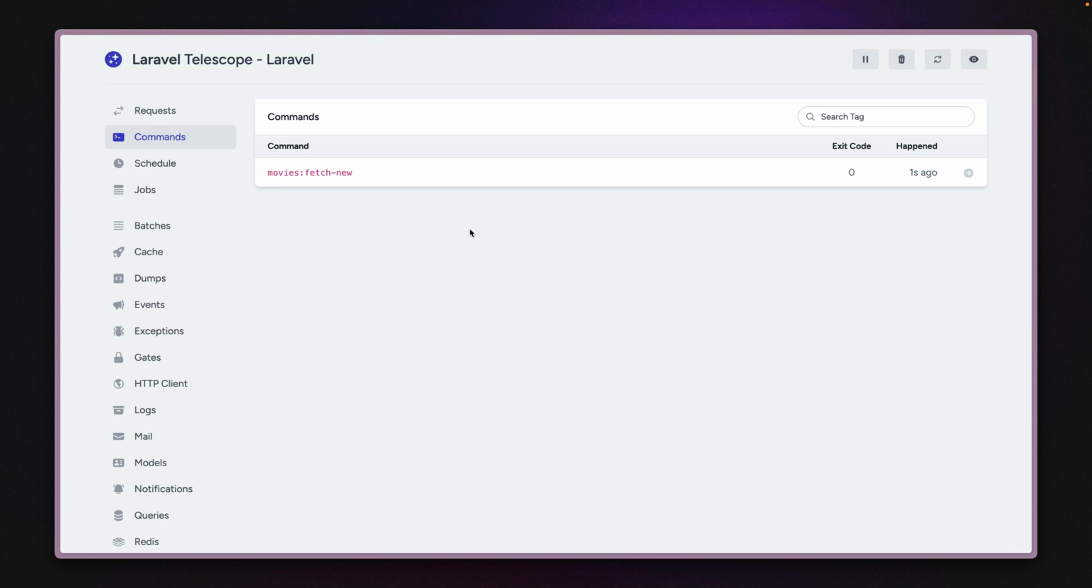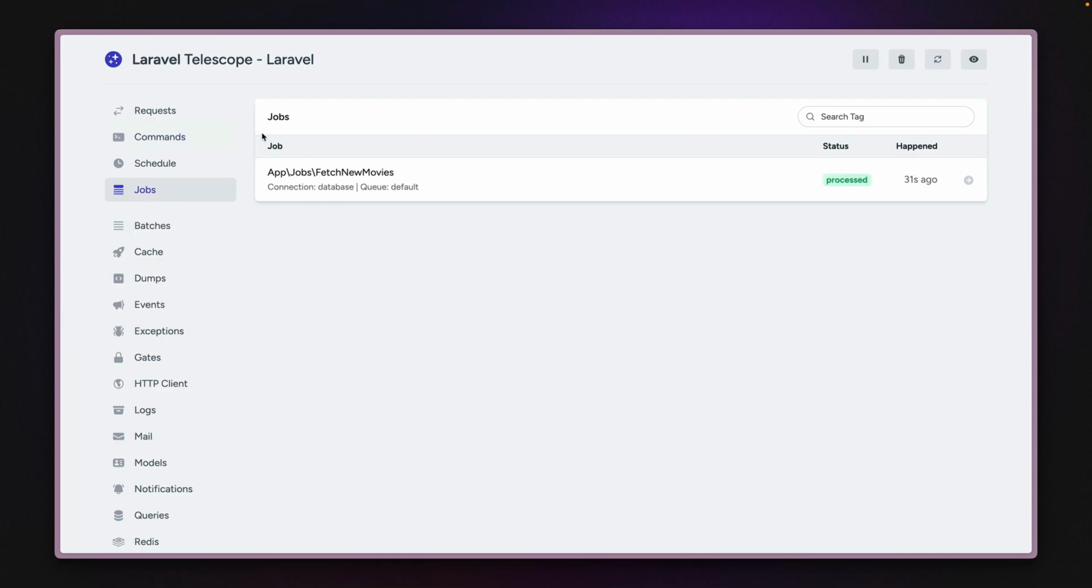So let's go back here. We do see here that this command was run 1 second ago. We should also see something inside the jobs. And we also see that it was already processed 30 seconds ago. So this is also pretty cool.